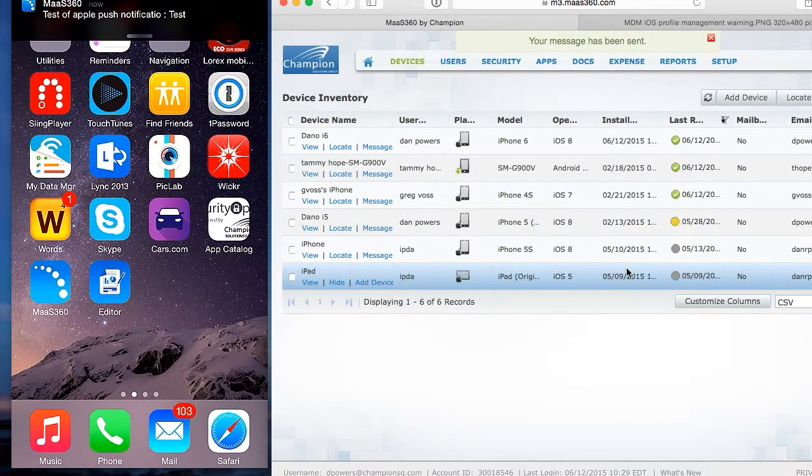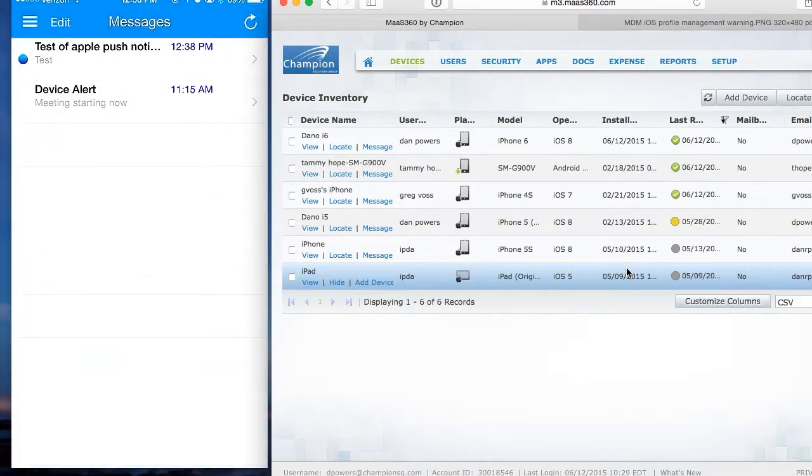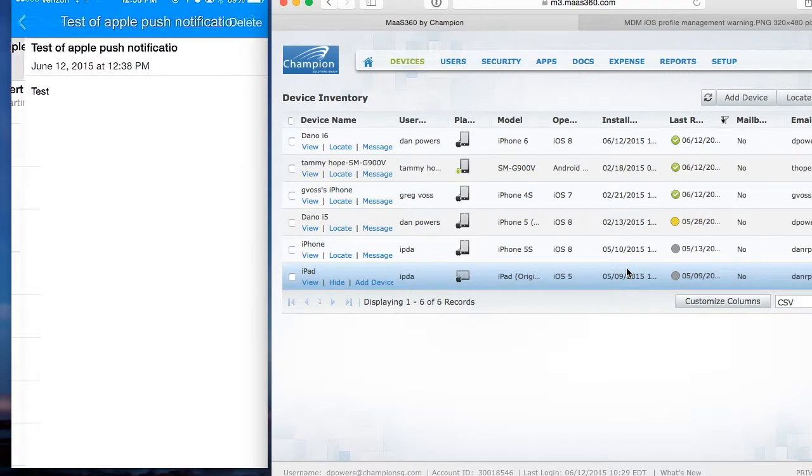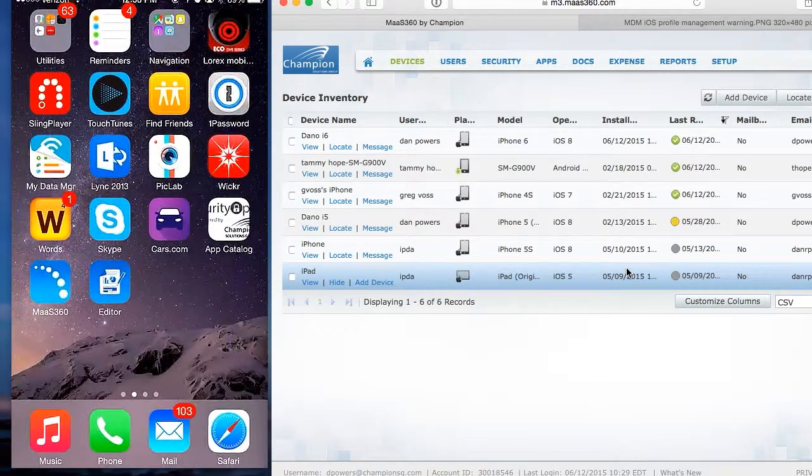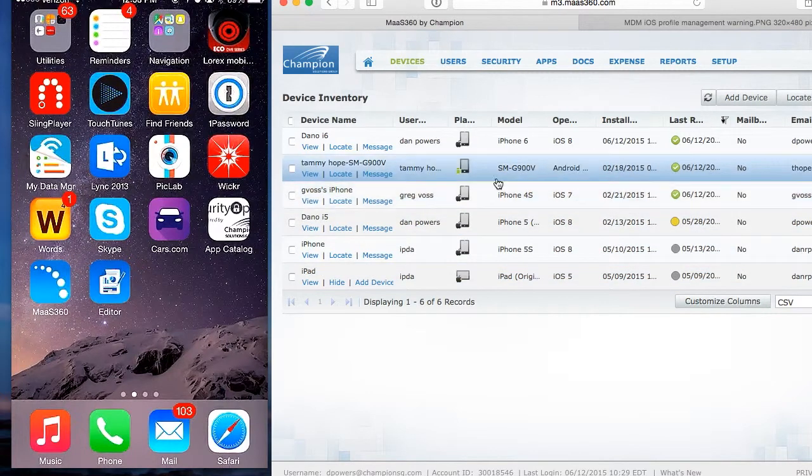That already showed up on my device. So I have my notification inside the MaaS30. There it is, my message sent from the portal. So I can take a look, read it, acknowledge it, and it goes away. That's part of the capabilities that I can do.